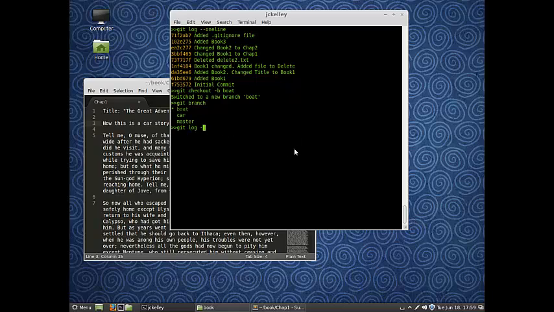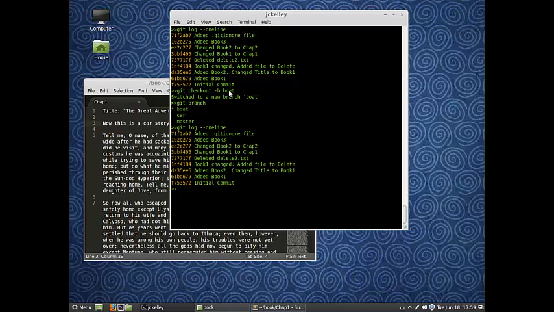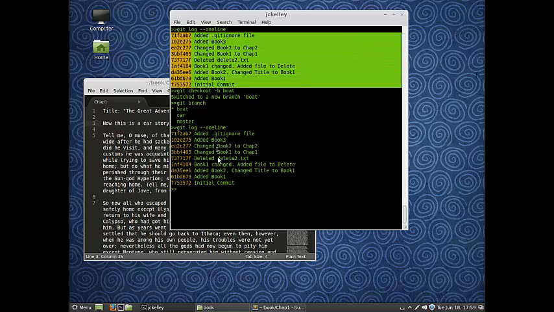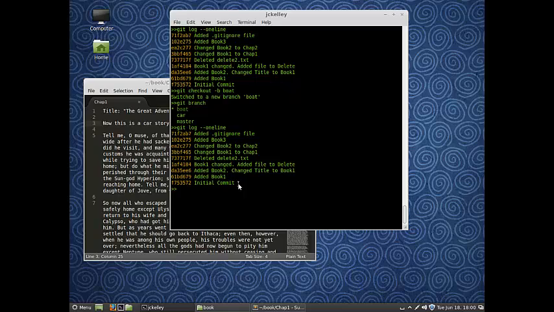If we look at the log for that boat, notice how it is absolutely identical to the master, because that's where we checked it out from. It's going to carry all of those old things.